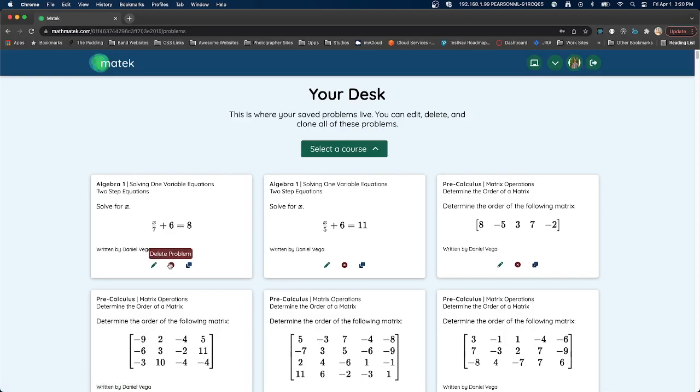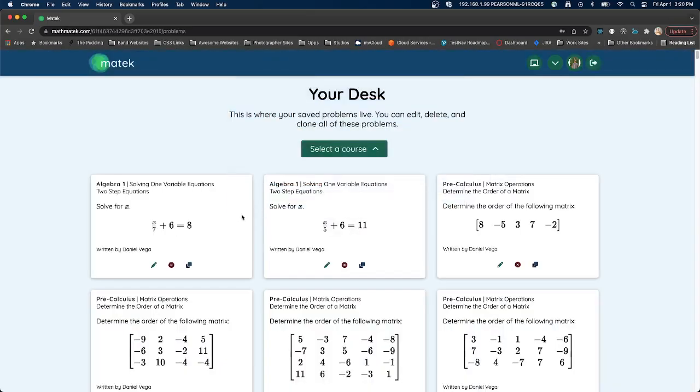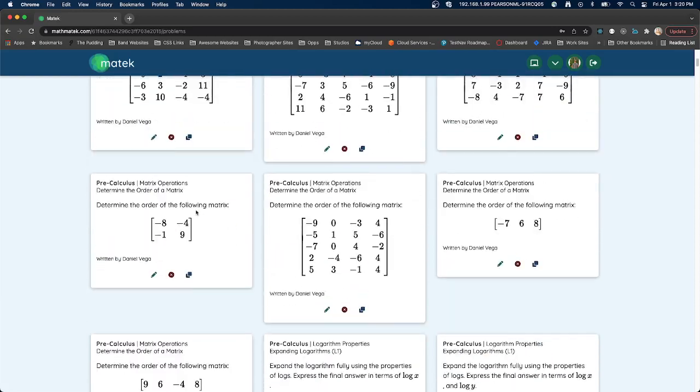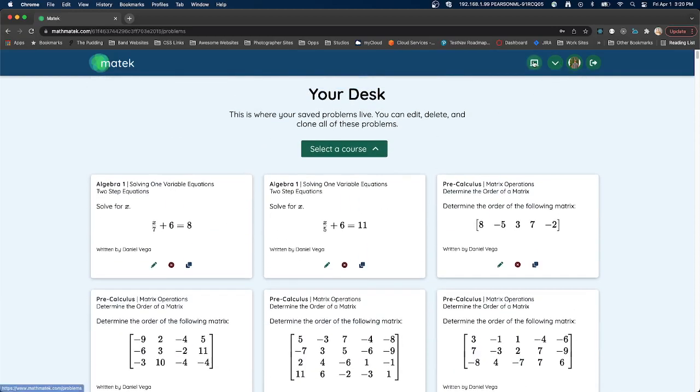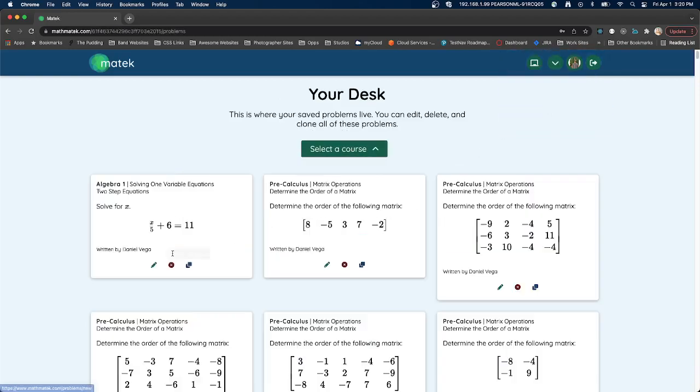You can see this in your desk, or you see it in your profile. You can also delete the problem if you want. If I don't like that one, I can delete it. It is not refreshing, which is what I'd like it to do. But if I go back to the problems, that problem is no longer there. If I go back to your problems, it's no longer there. There was another Algebra 1 there, and that's no longer there. So that was a change we made.